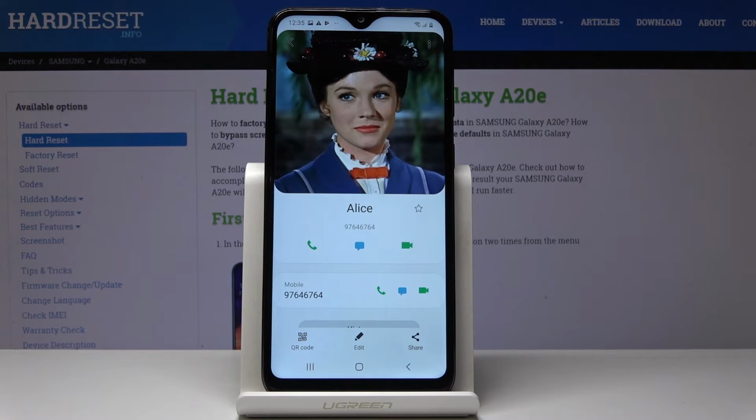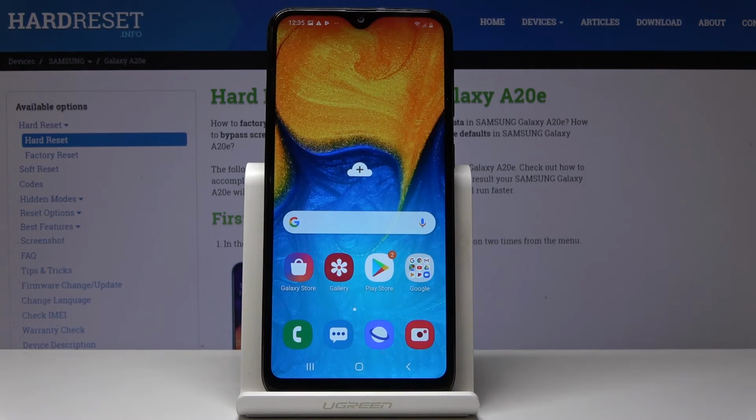And that's it. As you can see, from now on, once Alice will be calling, I will be able to see this profile picture, so there is no need to check who is calling because it will be obvious immediately. And that would be all. This is how you can add photo to contact in your Galaxy A20e.